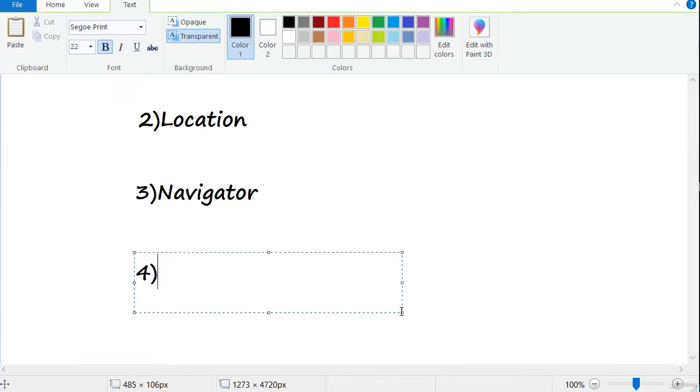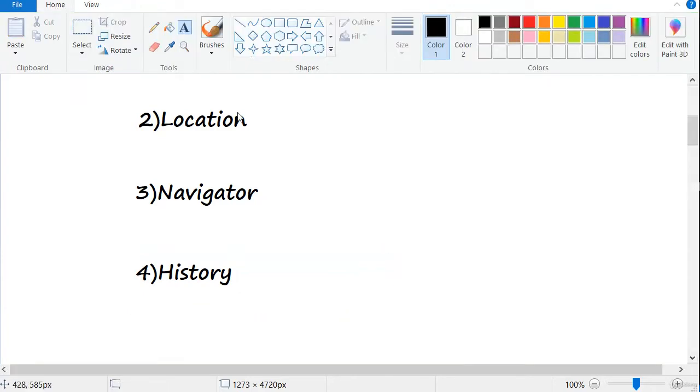Next we have the history object. The history object provides a set of properties and methods that are used to access the client browser history. Whatever the client is searching from the browser, any website, any URL, everything we can access by using the history object. This is the use of the history object in our browser objects.